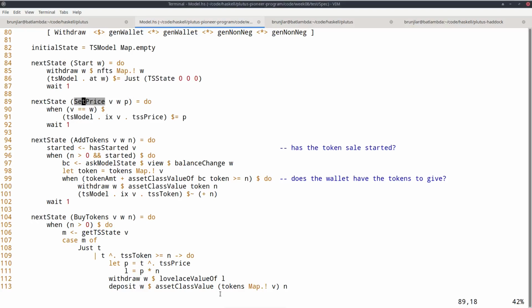So next one is set price. What should be the effect of set price? First I check whether the wallet that invokes set price is actually the same one that runs the token sale. And only if it is, I do something. Recall that only the wallet that owns the token sale can set the price. So if that's the case, funds don't move, so I don't need anything like withdraw again, but I must update the model.